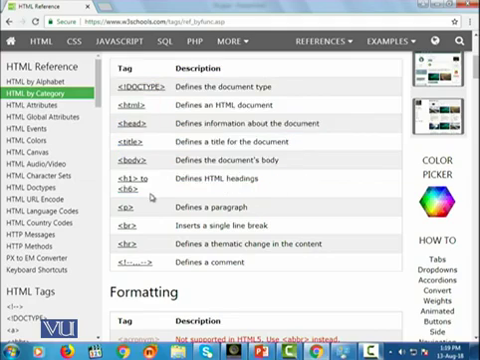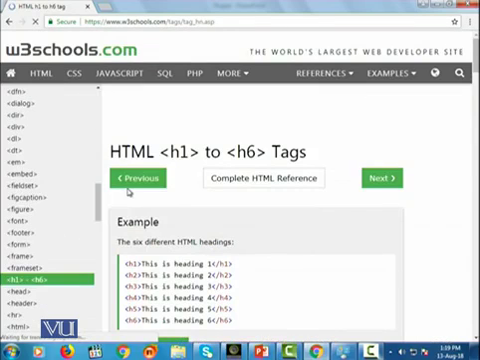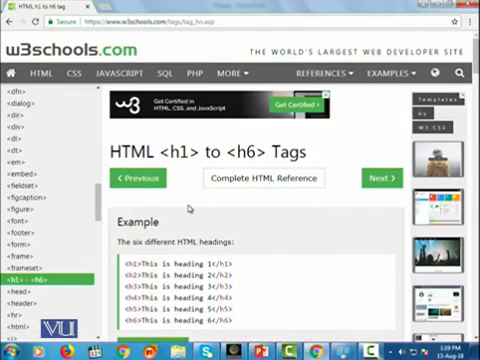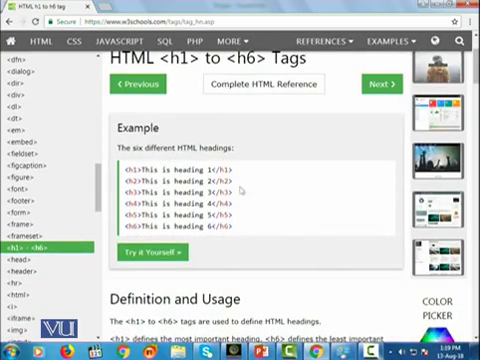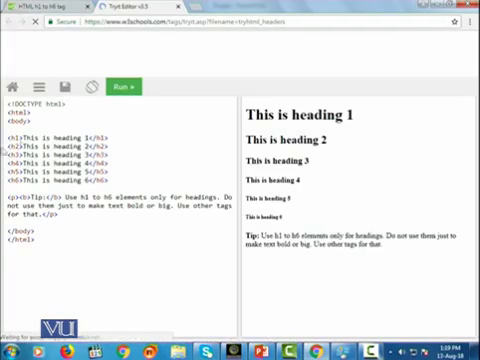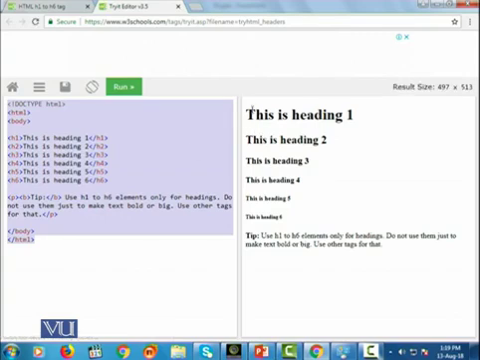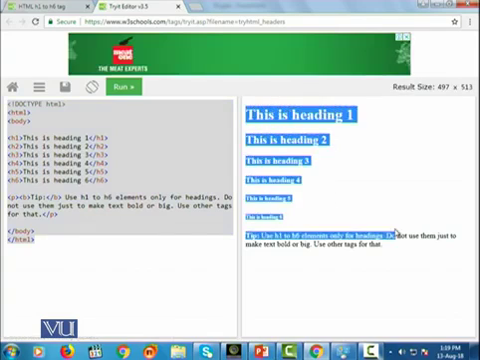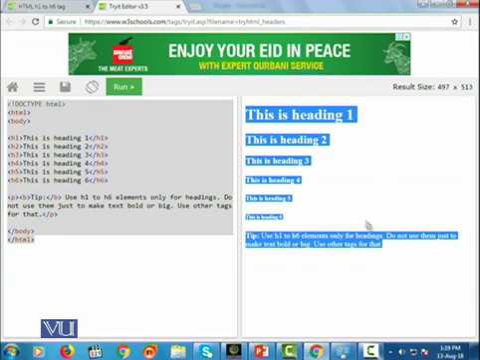For example, last time I showed you the difference between H1 to H6. However, if you go over here, you can even see the difference between H1, H2, H3, H4, H5, and then H6. So you can try it yourself. This is a button. If you click over here, it will give you the HTML code on the left side and how this code will be displayed on the screen.